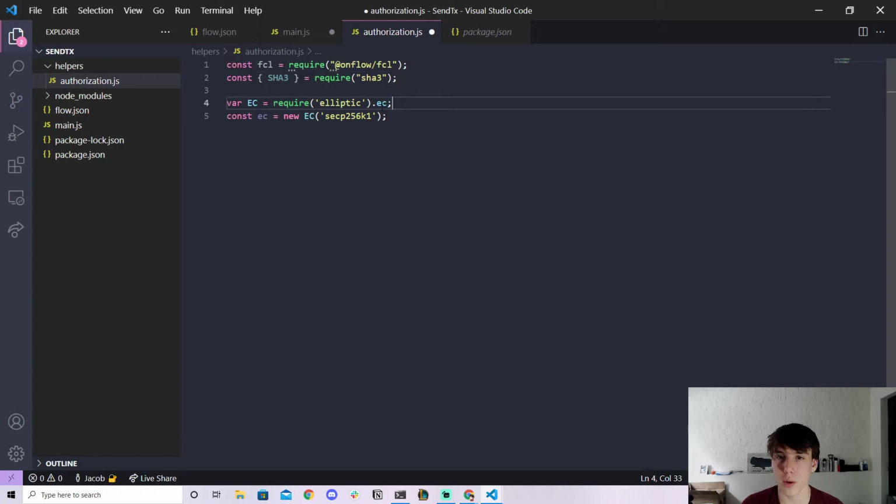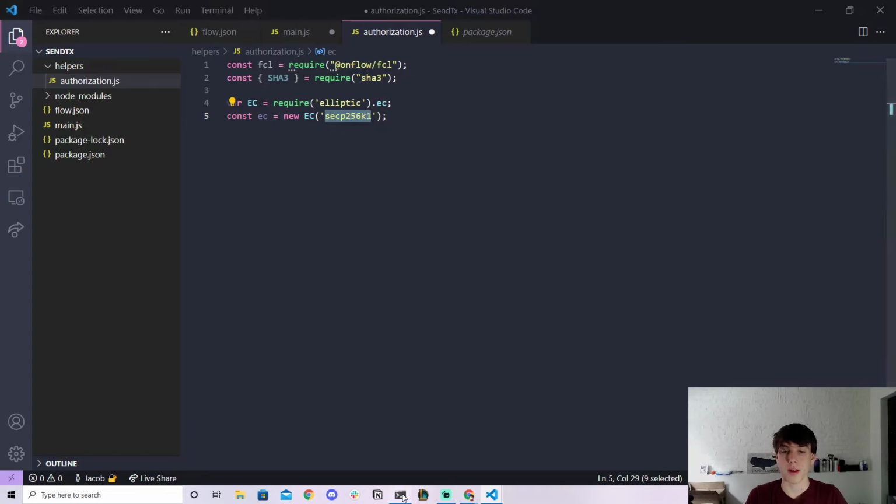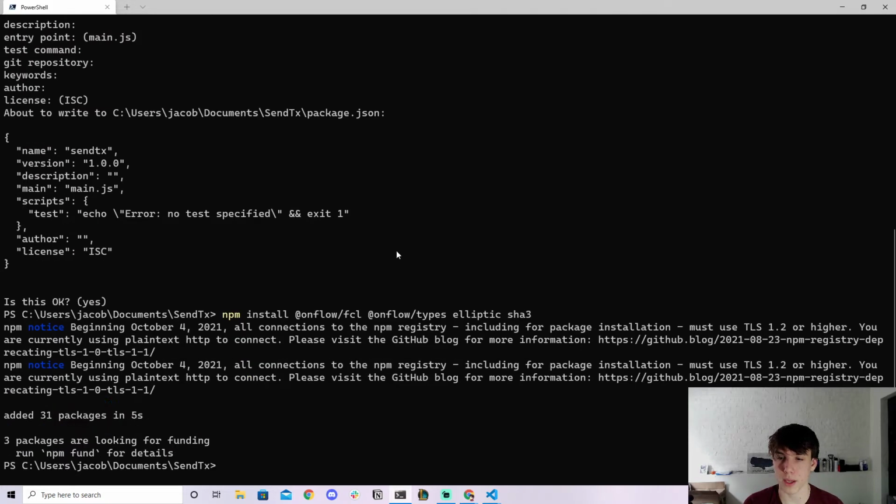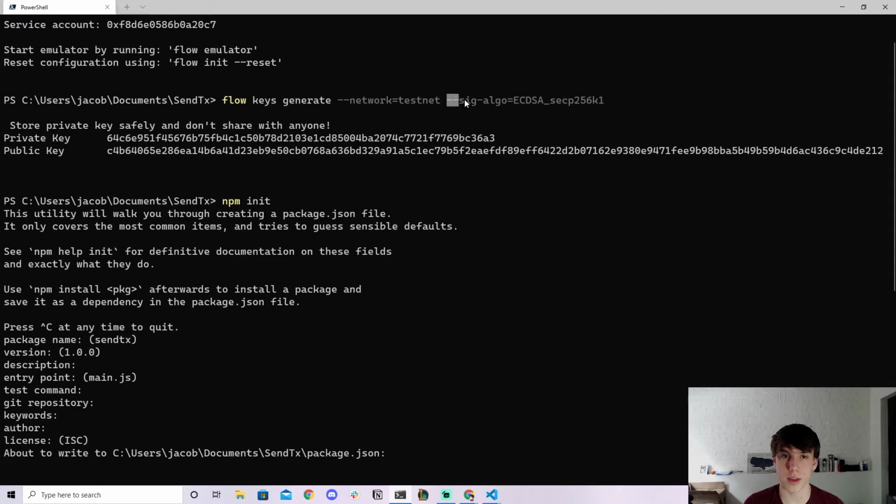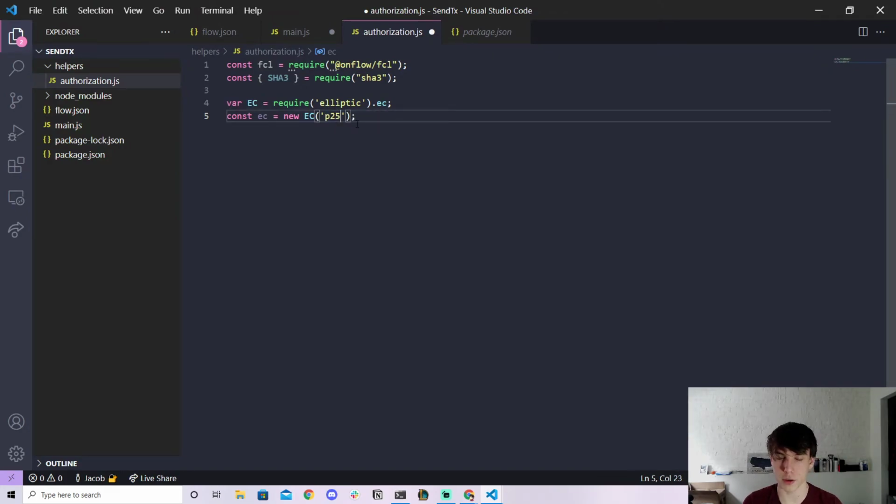And now it's also require elliptic. These are the two things that we installed, SHA-3 and elliptic. Then you're going to do var EC, const EC equals a new EC that is secp256k1. If you scroll up, if you had not done the SIG algorithm and just left it blank, or you're using ECDSA P256, then inside of here you would put P256. So either one, but I'm using secp256k1. That's how I'm going to sign, but make sure you put the right one here, or else it's not going to work.